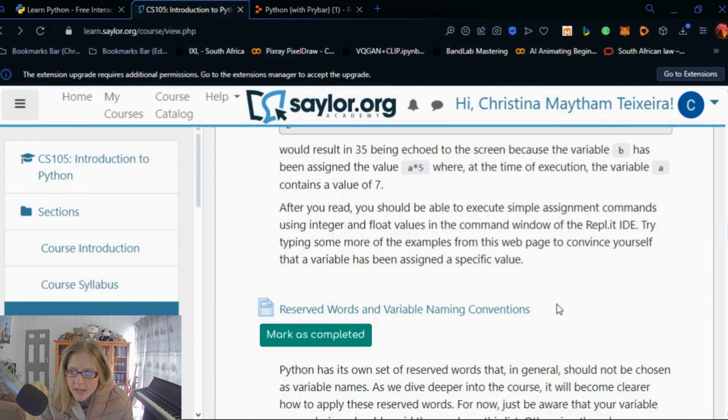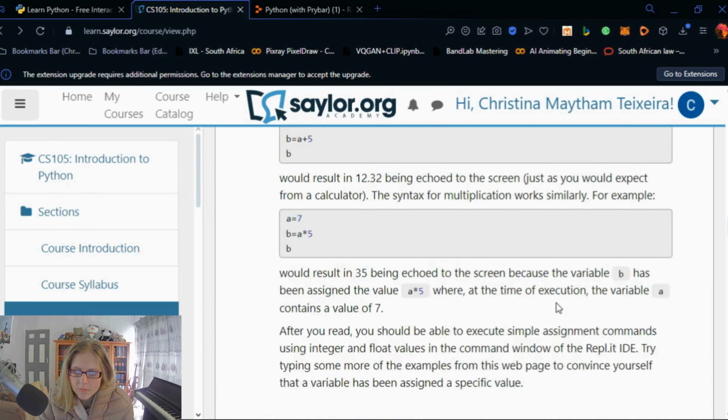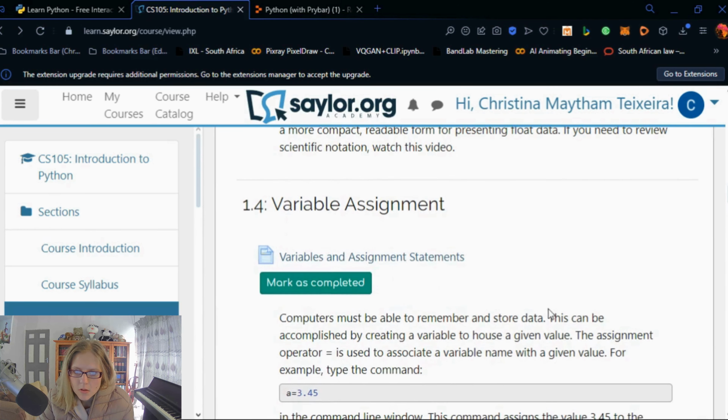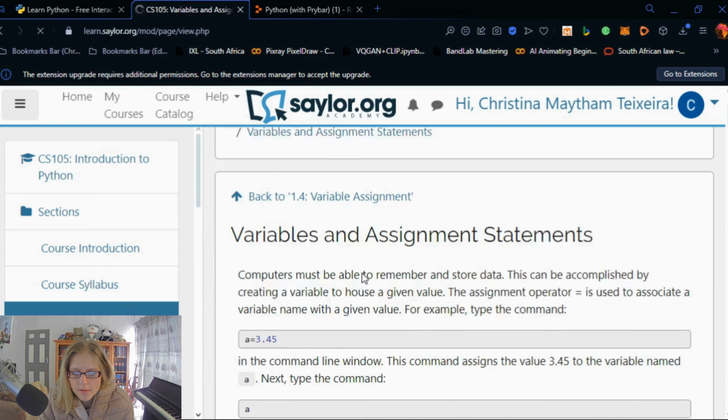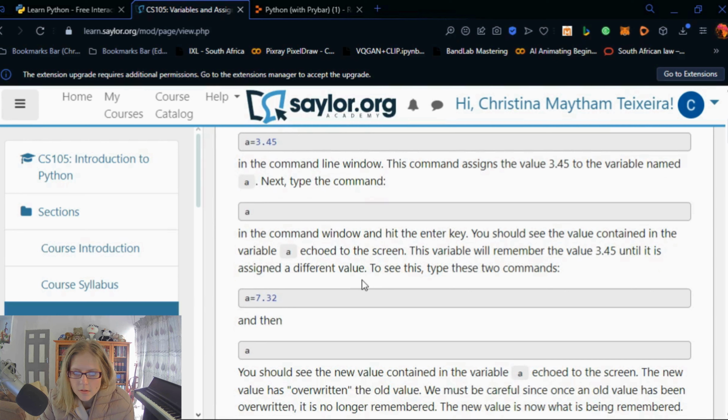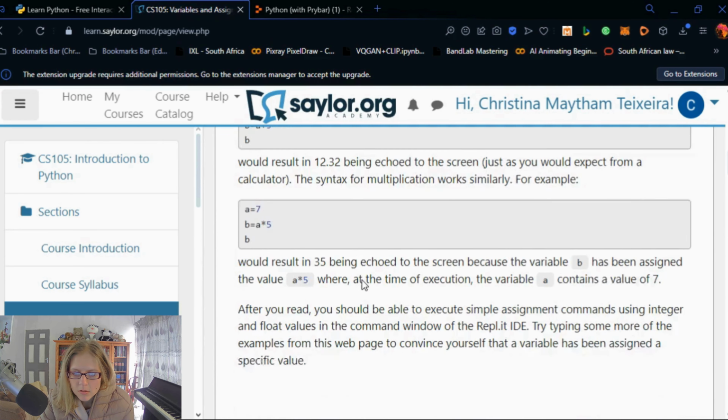After you read, you should be able to execute simple assignment commands using integer and float values in the command window of the IDE. Try typing some more of the examples from this web page to convince yourself that a variable has been assigned a specific value. So let's go to our resources. We've done that one.